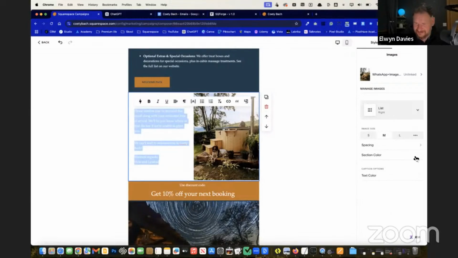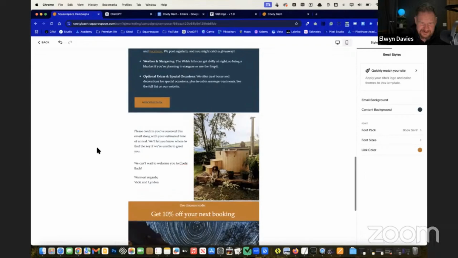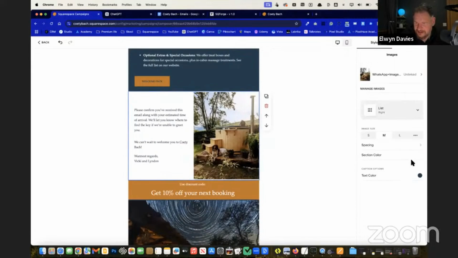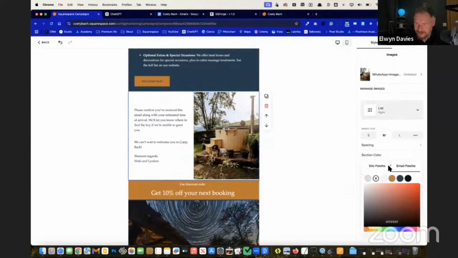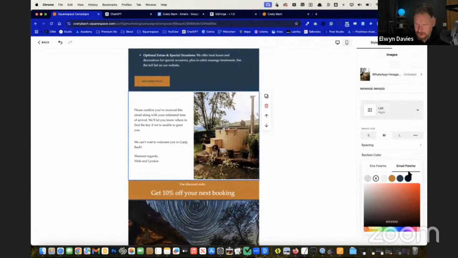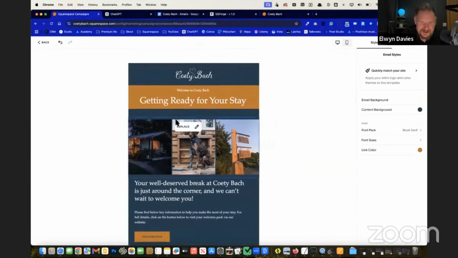And then we can change the text color. And we've got our colors from our color palette, so we can keep everything on brand. Alternatively, we can either go for the site palette or the email palette, or move something out of the way. We can tweak it slightly. So I could just go for that stone color there, which I quite like. Okay, so a few tweaks there just to get it looking right.